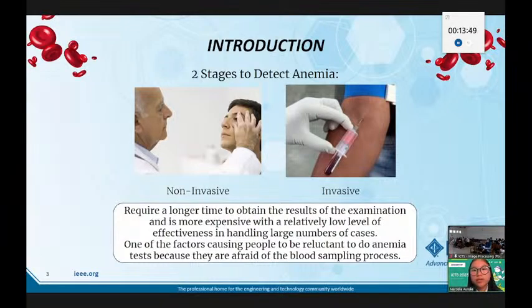Patients with more serious symptoms will be examined through invasive methods by taking blood samples, which tends to require a longer time to obtain the result and is more expensive, with a relatively low level of effectiveness in handling large numbers of cases. In addition, this invasive examination process is one of the factors causing people to be reluctant to do anemia tests because they are afraid of the blood sampling process.